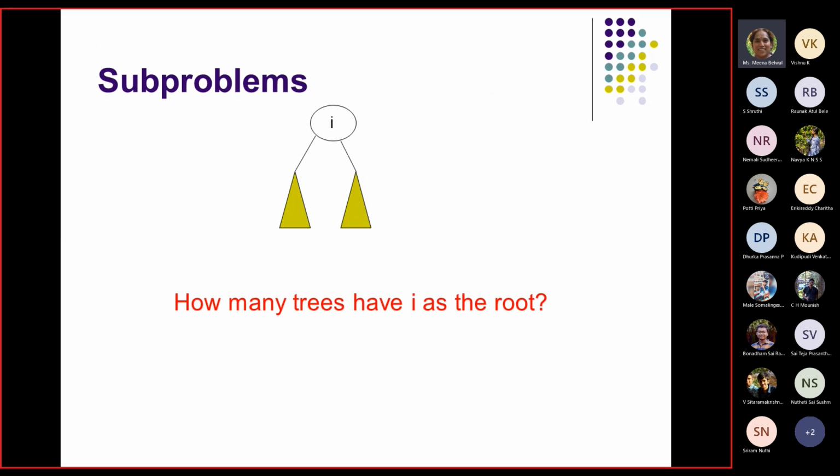So the question is, if I have integer I as a root, how many trees have I as the root? That's the question. In general, if I want to present this problem, I will say that I have numbers 1 to n, and I want to find out how many unique BST I can make from 1 to n. Now I want to represent it in terms of I. So if there is a node I, then how many trees will be there considering I as the root? I am generalizing the problem.